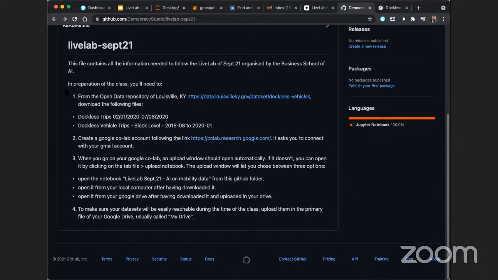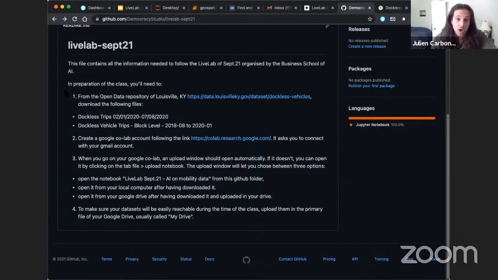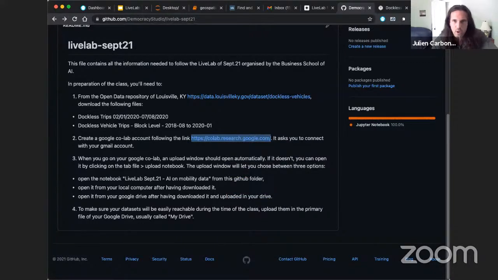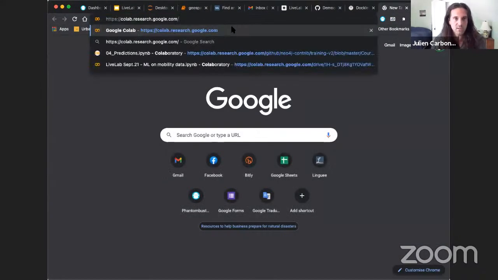Sure. So that was the first point: downloading the dataset from the Open Data repository. Then we go to the second point, which consists of creating your Google Colab account. For that, you will click on the second link. I will try to show you in a private incognito window, but I already created my account, so you will not see the same. But please go to this second link.